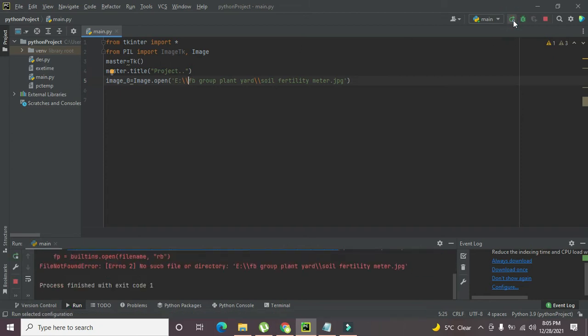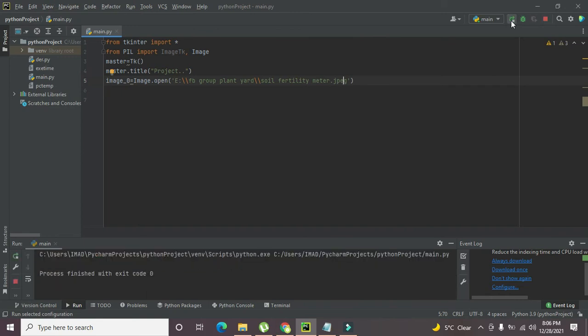Now we need to run it. It says no such file or directory. Let me see it properly, whether there is any problem. We have to rectify the extension. Image.open and colon slash. Now we need to run it. Now it is actually JPEG rather than JPG, so we had written the extension wrong.